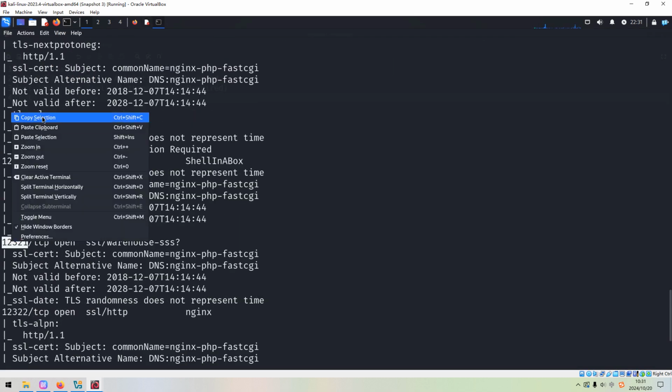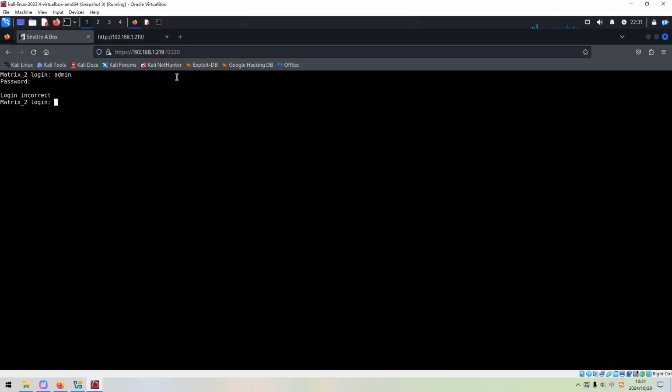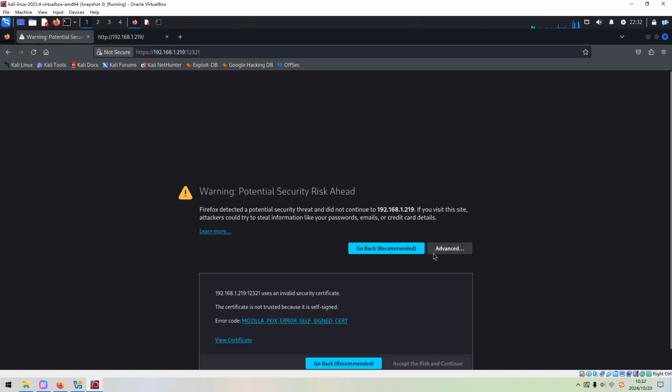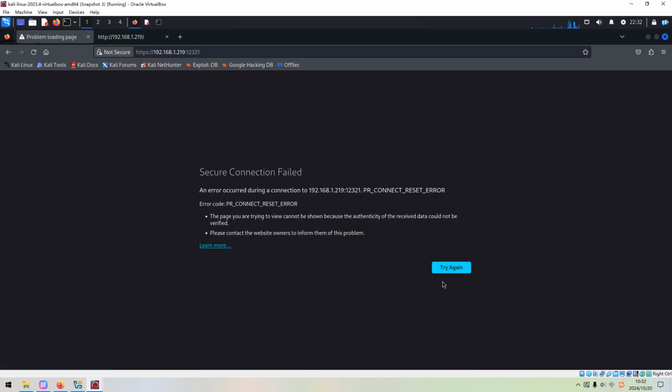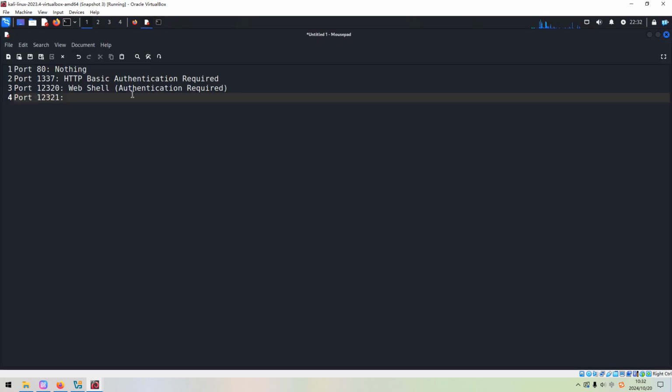We can copy. Press enter. So this secure connection failed. So I think we are having a problem connecting to this port number. Anyway, we just leave it aside for a while. So this one has an access problem. Let's move on to the next port number.